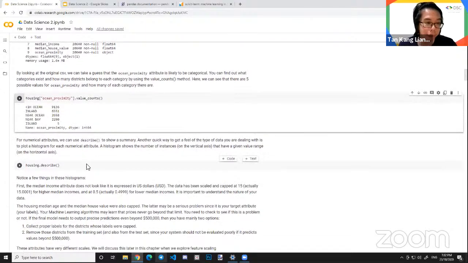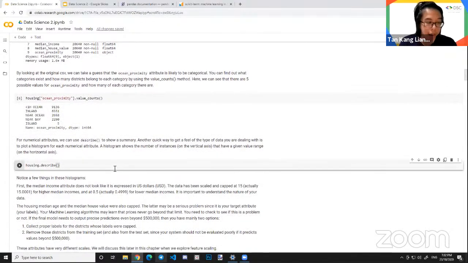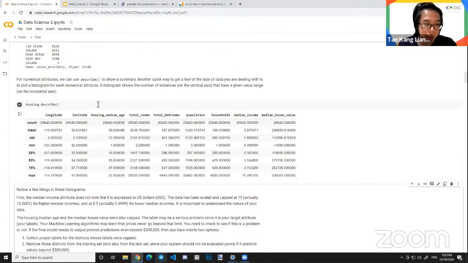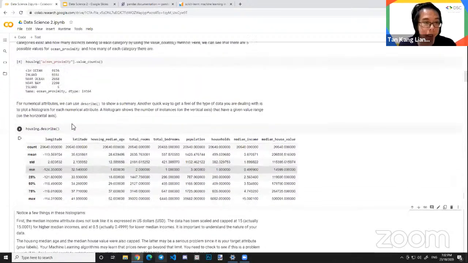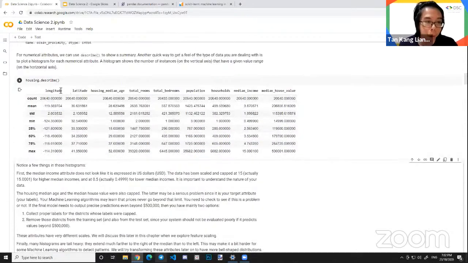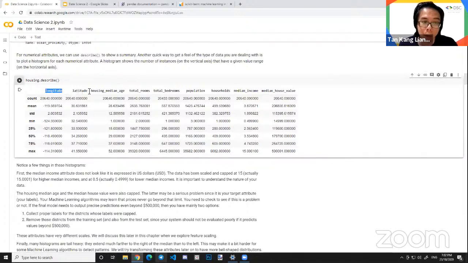For numerical data, we can use describe to show a summary. So similar to what value counts does, describe shows us some quick statistics on the data we're working with. So this only applies to numerical data, and it's not very useful for other data, like textual and categorical data. So also, note that not all of these features will have anything useful for us. So the average longitude and latitude is most likely not going to be very useful to us because it just tells us the middle of California.